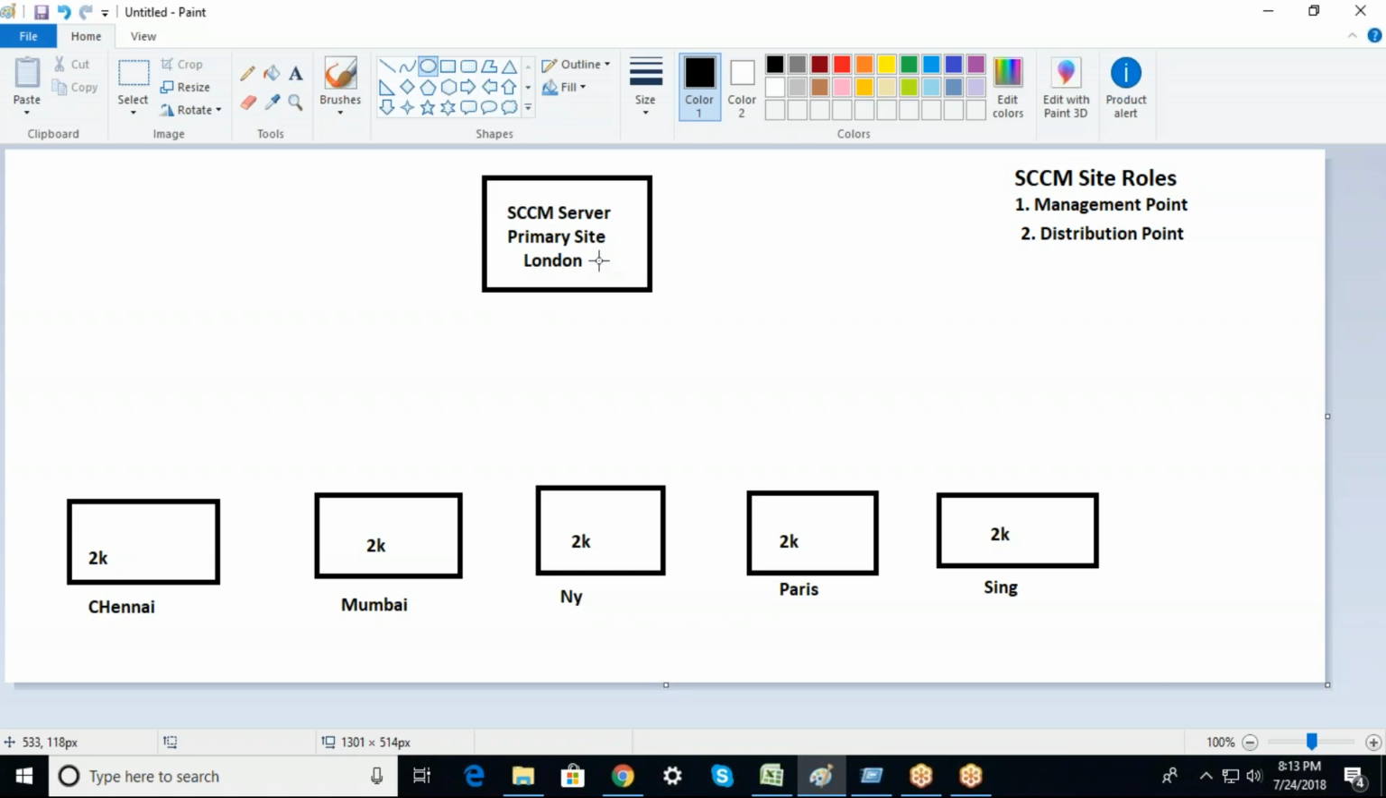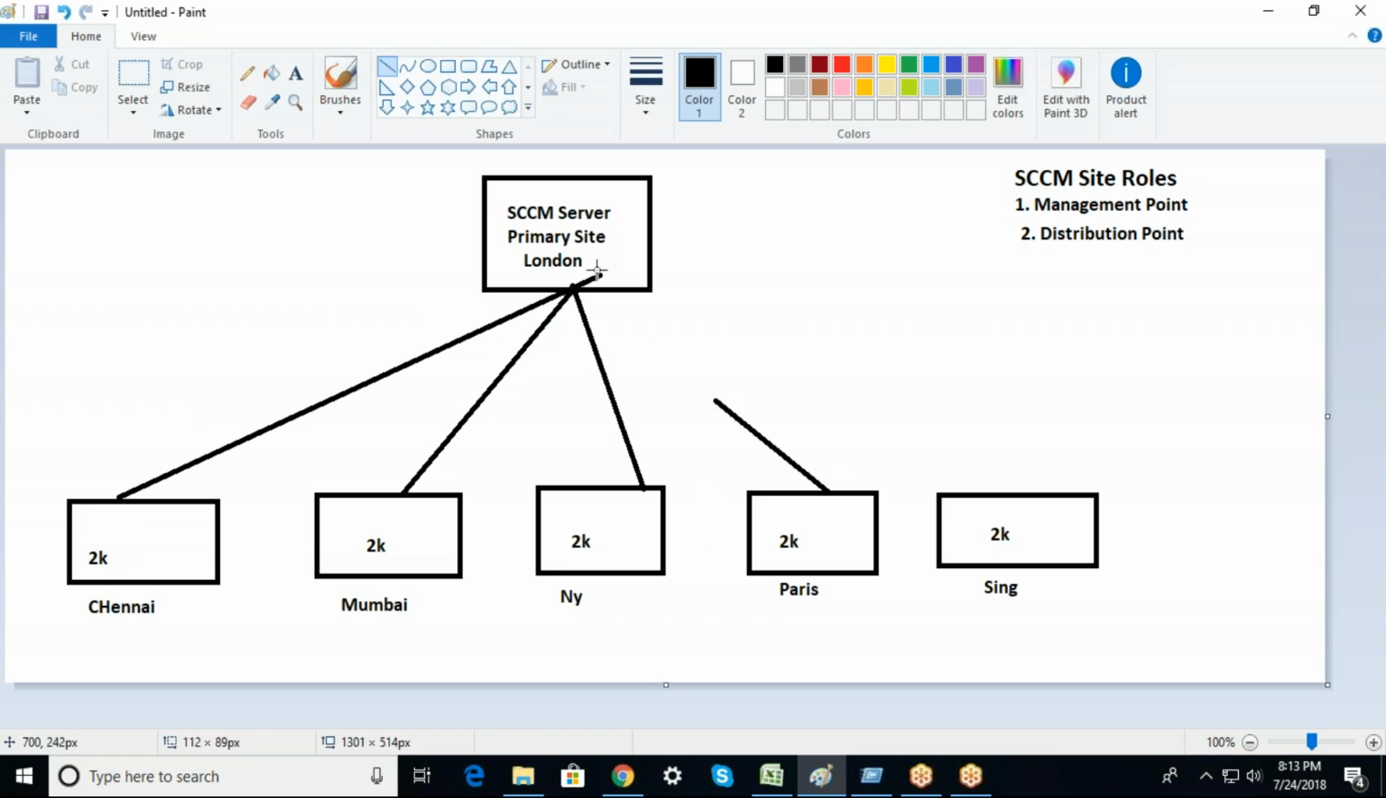So in order to deploy Google Chrome, you deploy it from the primary site server, what will happen? All the devices will have to connect to the primary site server here, and that will choke up the network. You see, 2000 plus 2000, so 10,000 devices will make the connection with the primary site server in London. That will choke up the network, so the network will be blocked. So we don't want that to happen.